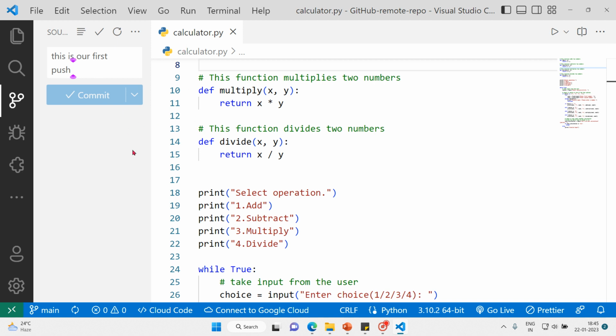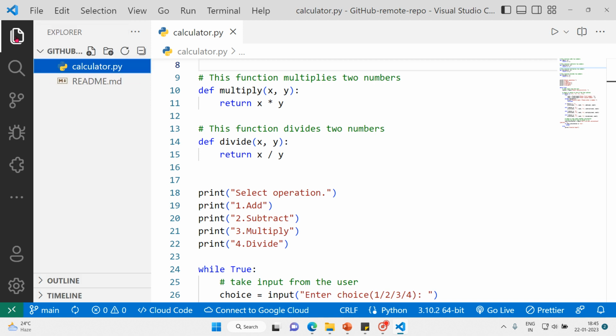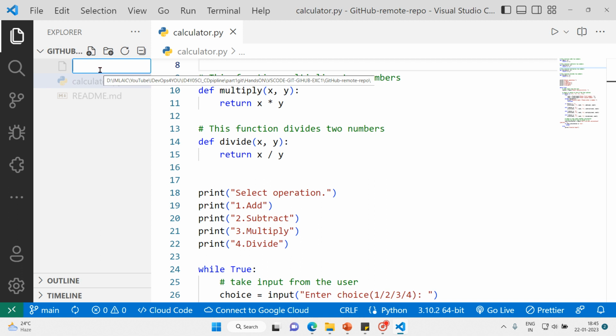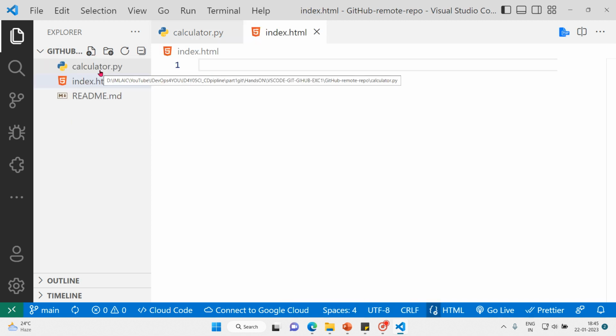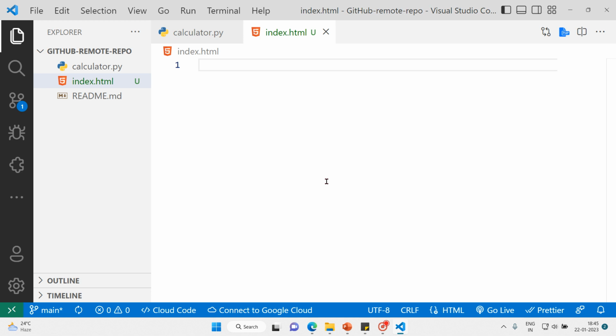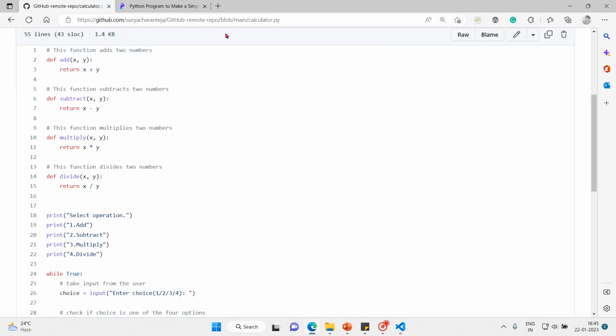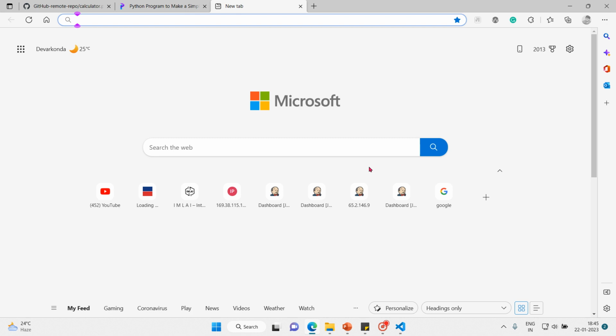So now we are going to add one more file. This time we will add the index.html template. So I have moved to the Explorer section again. Let me click on new file here, and I will type index.html. This is an HTML page, and we will download some sample HTML templates.